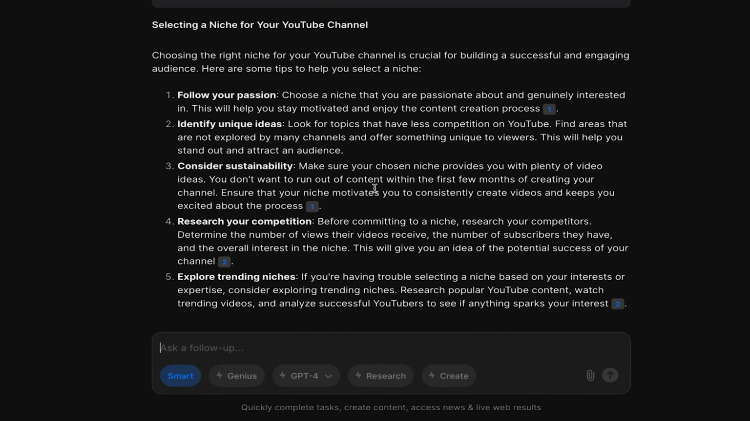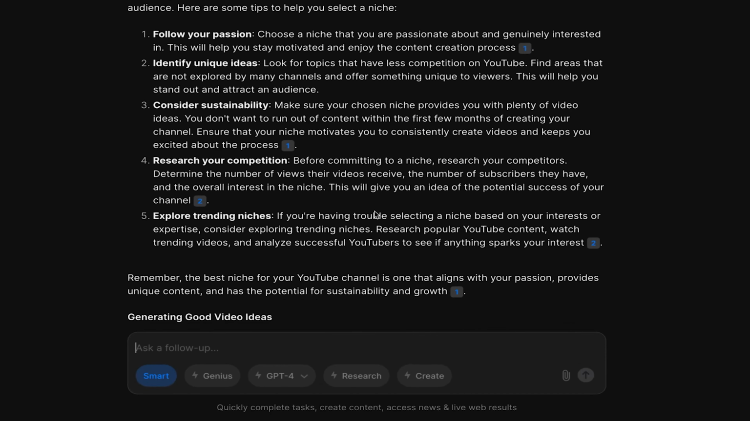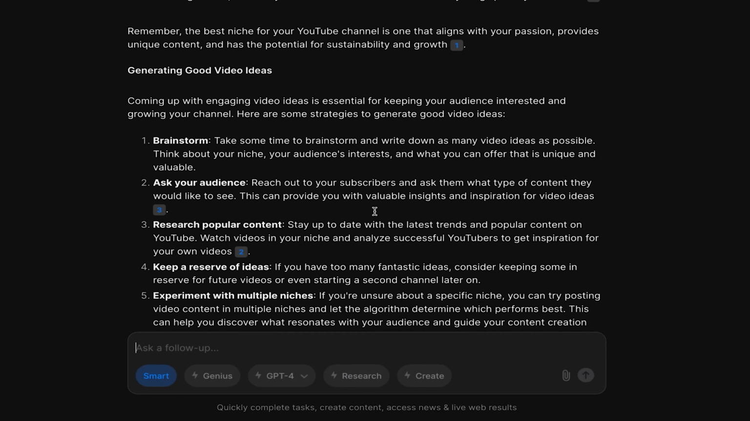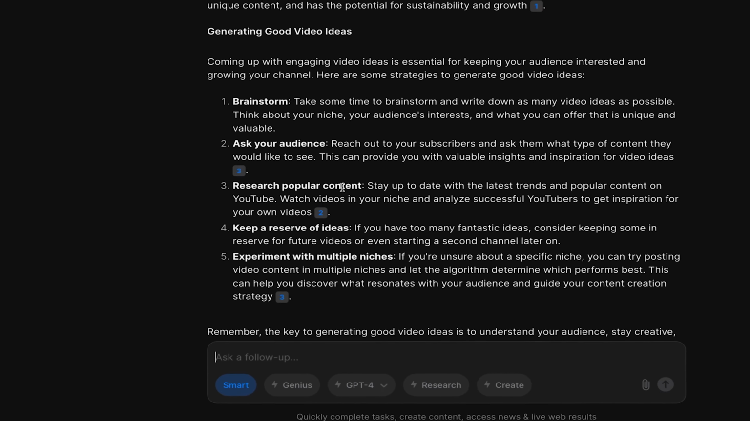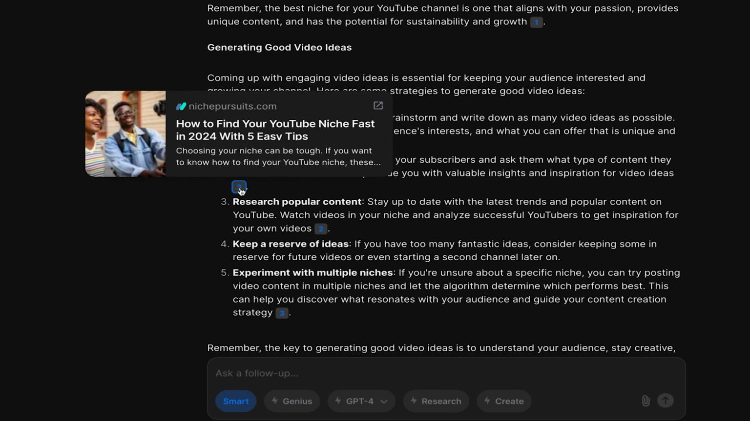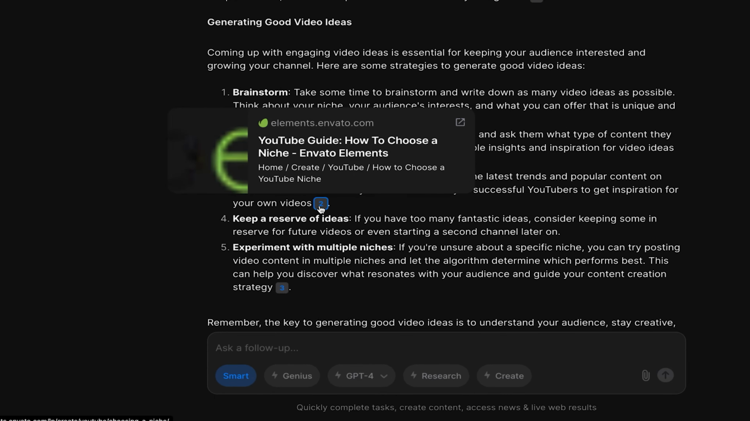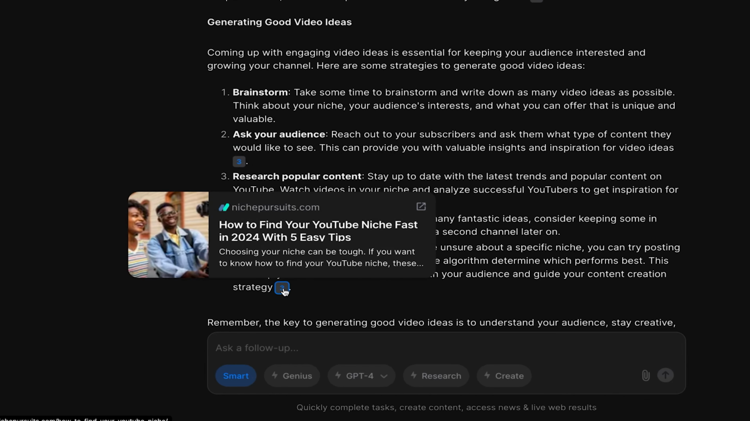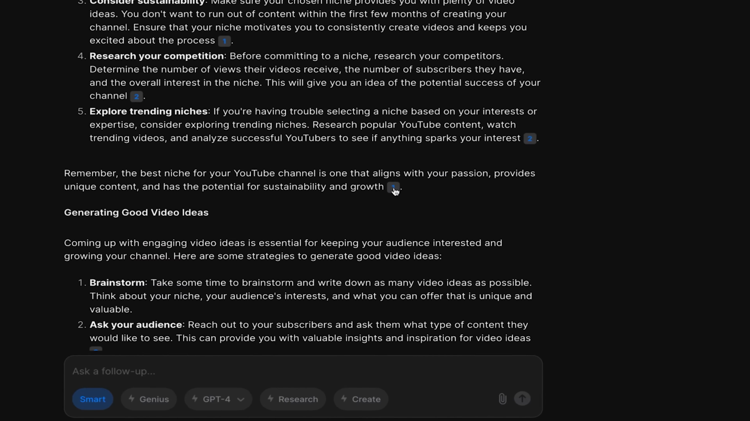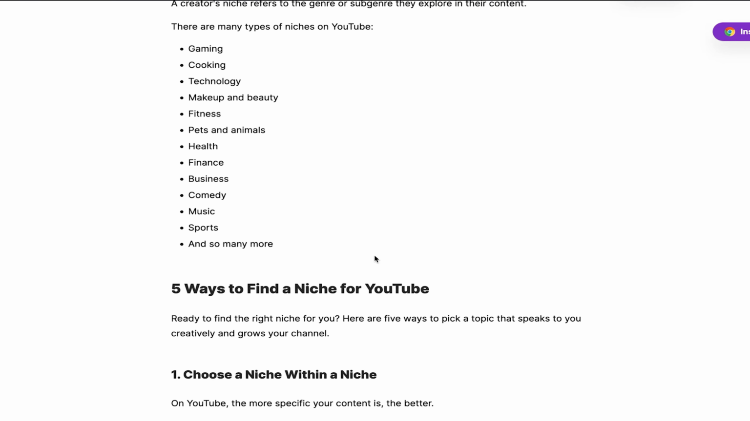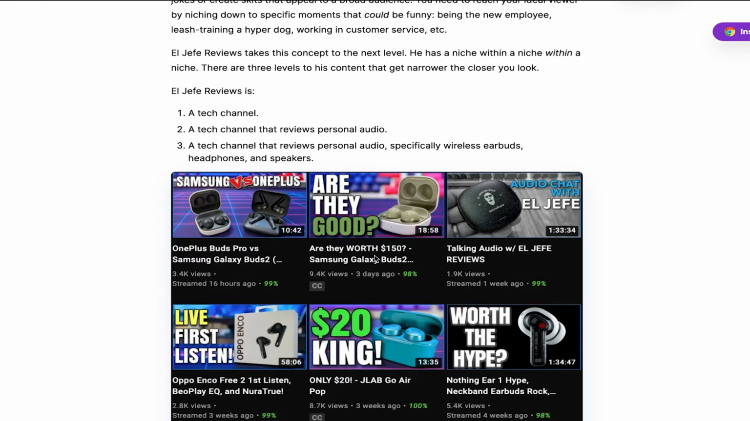Enter. And as you can see, selecting your niche, it has all these different numbered list points, as well as generating good video ideas. It has these list points. And the differentiating factor here from U.com compared to other LLMs is that it actually references these sources directly in the answer. So you can always go to, for example, this source of vidIQ, which I trust, and do deeper research here by obviously going to these sources.